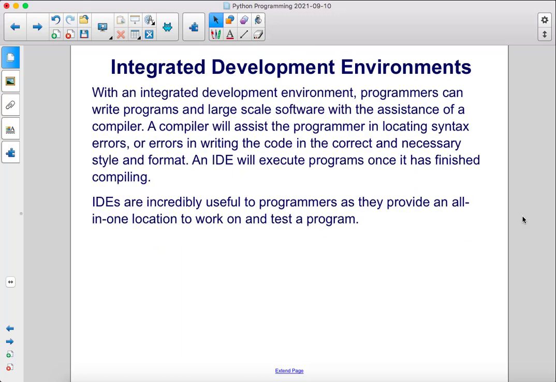With an integrated development environment, programmers can write programs and large-scale software with the assistance of a compiler. A compiler will assist the programmer in locating syntax errors, or errors in writing the code in the correct and necessary style and format. An IDE will execute programs once it is finished compiling. IDEs are incredibly useful to programmers as they provide an all-in-one location to work on and test a program.